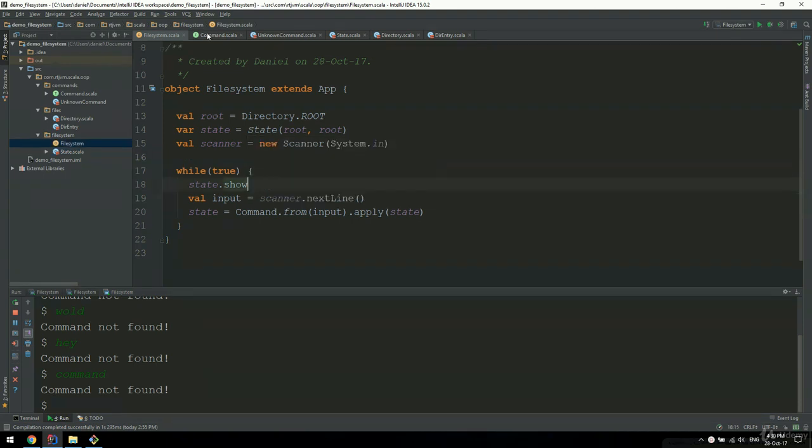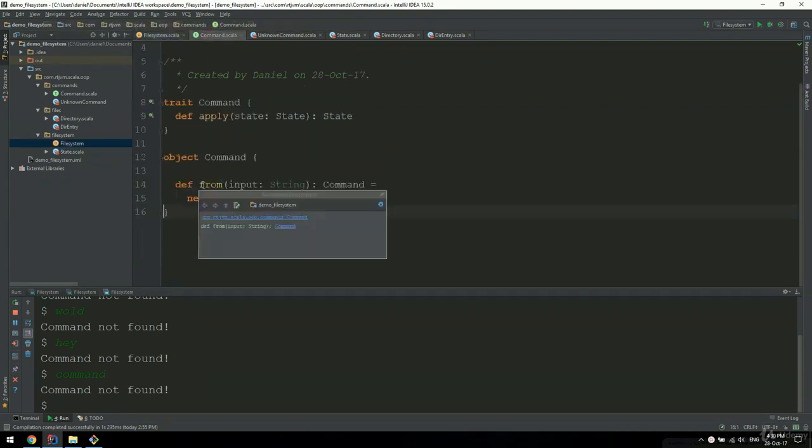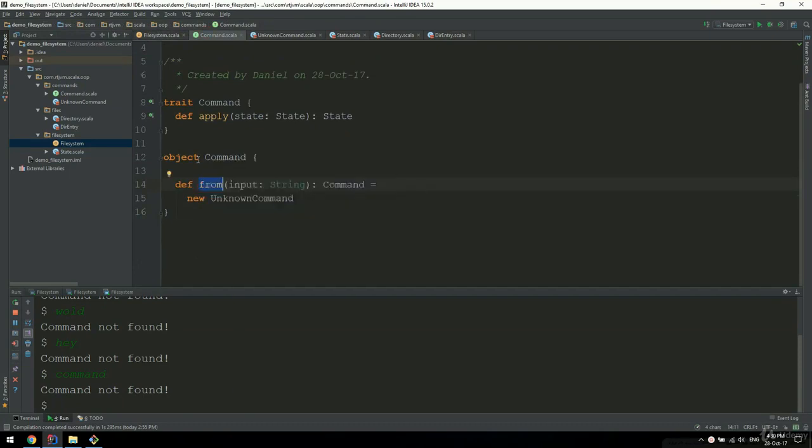Now, the crux of creating commands is going to be this from factory method in the command companion object. So here it is the place where we are going to create all the possible commands depending on which input we're going to supply from the quote-unquote command line, right? So right now we're issuing unknown command, but this logic is going to change. In our case, we're going to create Mkdir, and otherwise, if we supply anything else other than Mkdir, we're going to create unknown command, right?